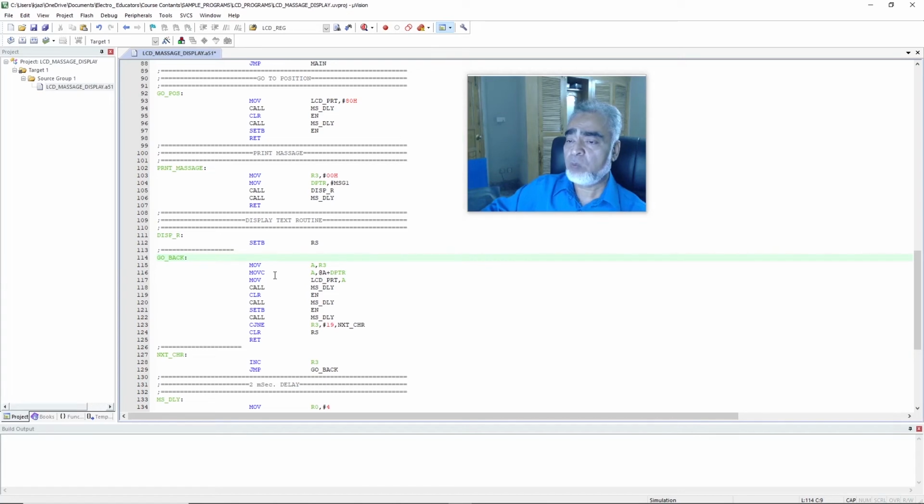It means move the code in the accumulator, using the contents of the accumulator as address plus DPTR. At this line, 0 will be added to the data pointer, and the value of the first character from message 1 will be moved to the accumulator, and we'll move the value of the accumulator to the LCD port. It means we have moved the first character from the message to the LCD port. Here we have called the millisecond delay, then we have cleared the enable bit, and we have called the millisecond delay once again, and we have set the status of the enable bit, and called the millisecond delay once again.